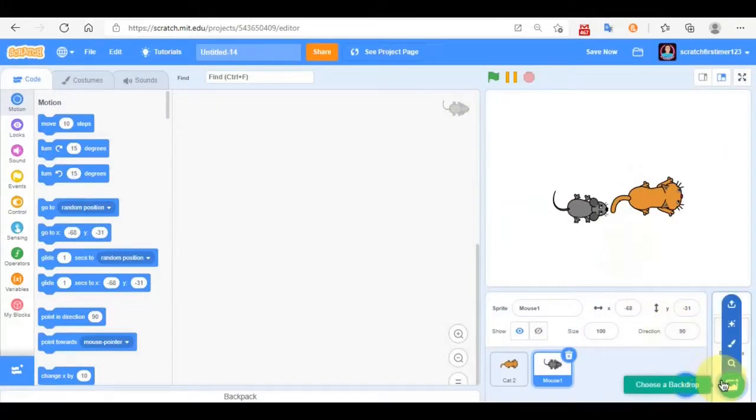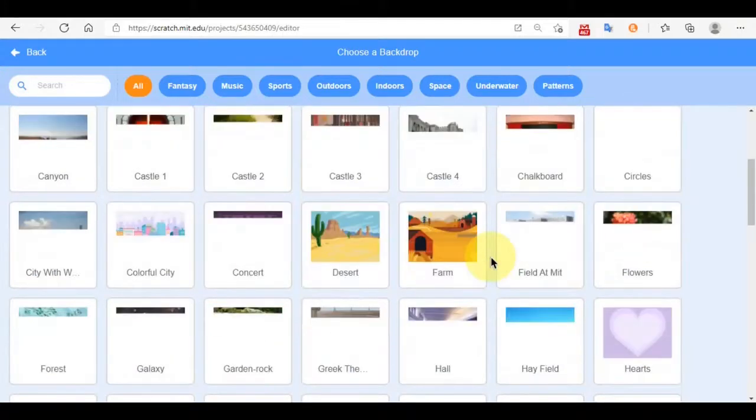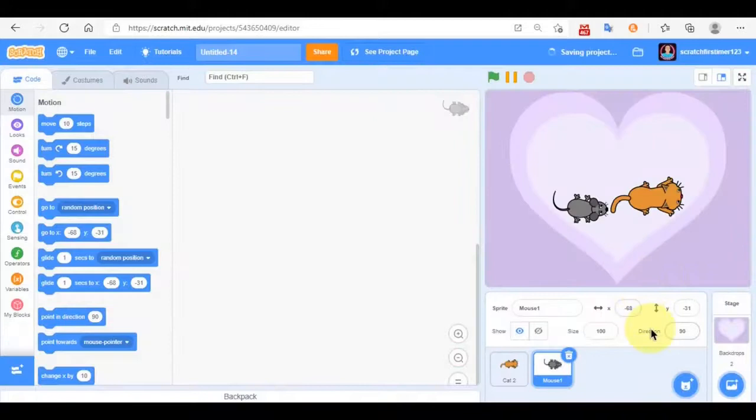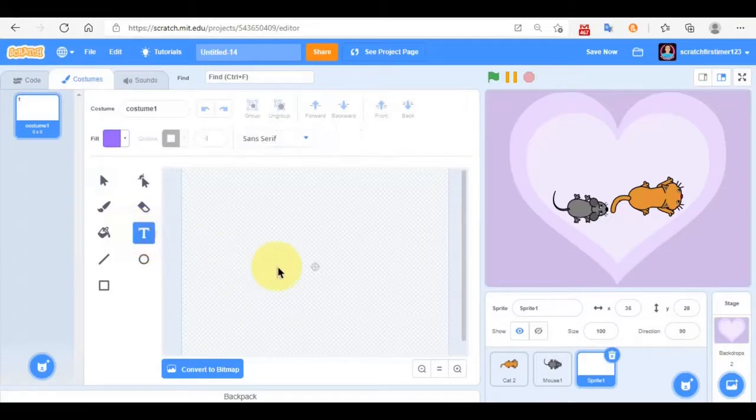Next let's choose the backdrop. I'm gonna choose this one. It's a simple backdrop for this game. Next, one more thing we need to do. Click on paint and type in game over.